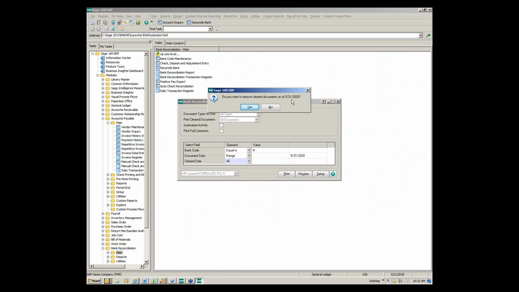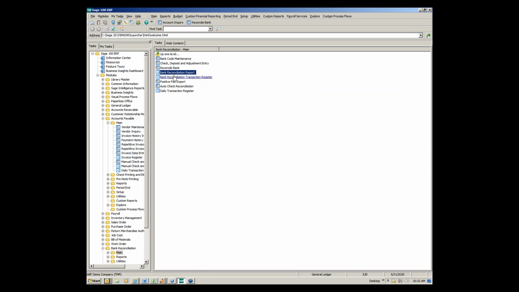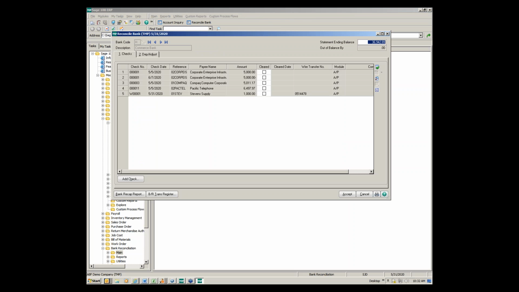Do you want to remove cleared documents from 531? And my answer is yes, because when I want to go and do June, I don't want to see all those old cleared transactions. I only want to see the ones that I am dealing with for this specific month. My old outstanding that have not cleared, whether it's deposits or checks or whatever, and none of that old stuff.